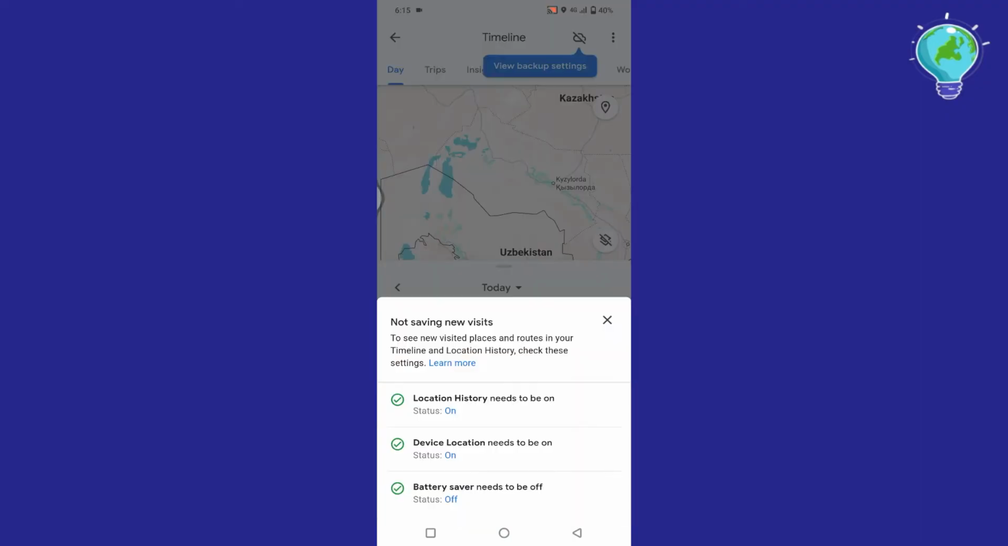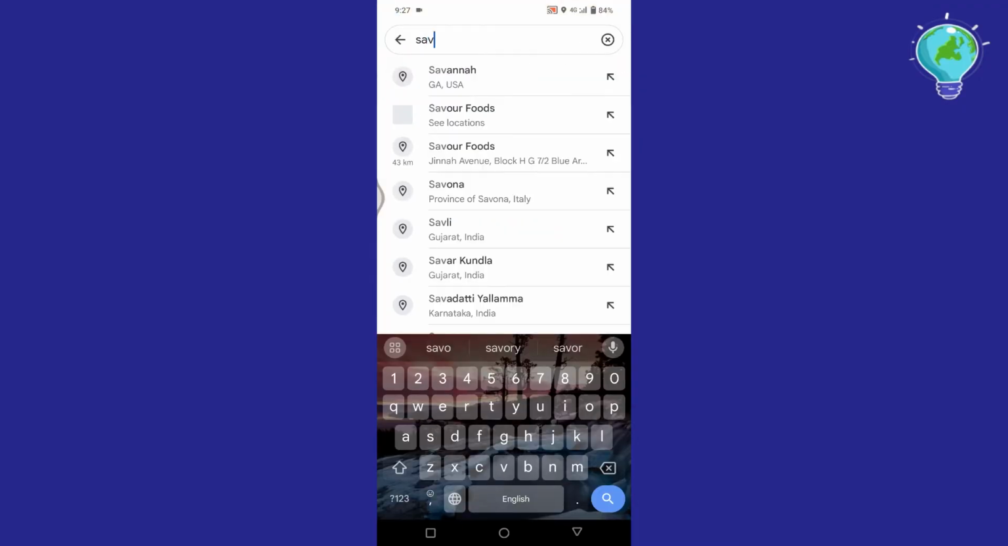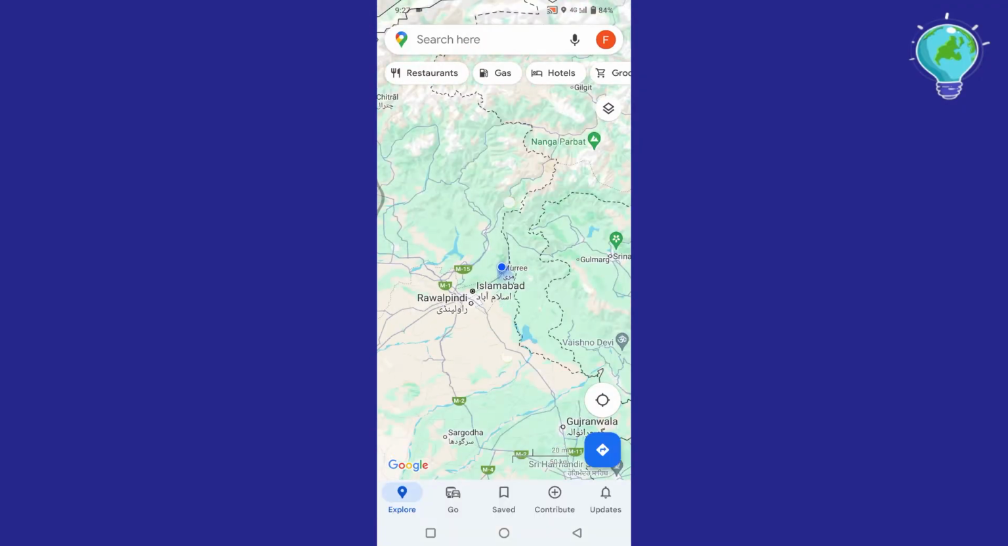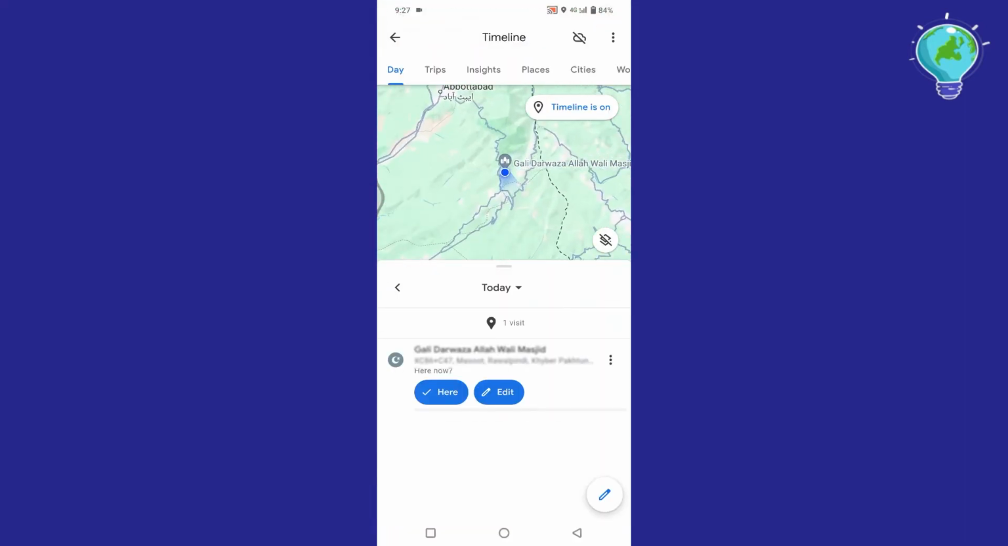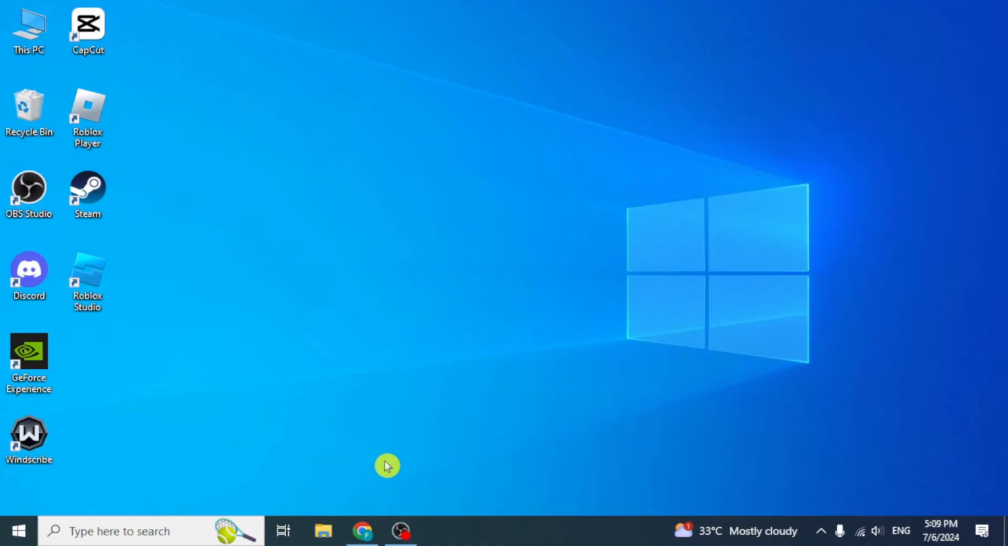Now here you can see that your location history has the status of on. It means from now on you will see the history of your visits here. Let's check it's working by searching for a place. Then go to the your timeline option from the top right profile icon, and you will see your location and timeline history here. Next, I will show you how to see Google Maps timeline on PC.